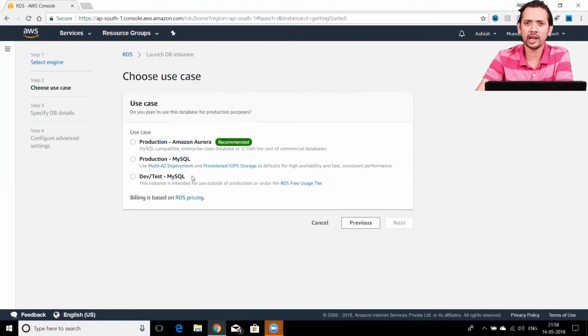Having said that, I can still use the multi-AZ feature and provisioned IOPS even with my dev test MySQL. If you are using the free tier and you don't want to get charged, then use dev test MySQL only. So just select the dev test MySQL and go to the next.